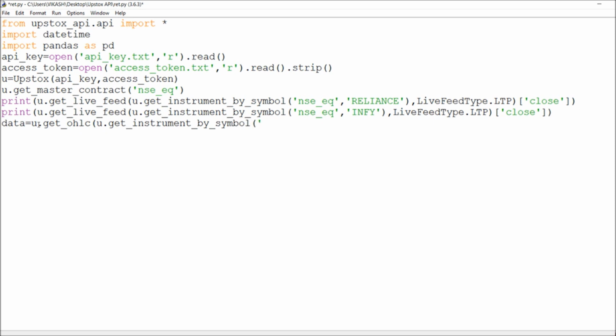Okay, I can copy directly, or otherwise I can mention here, NSE underscore equity. Okay, and then exactly I'm going to extract this Infosys. Okay, and here instrument symbol is done, and then you have to mention this interval. So I will say OHLC and interval, and I have to talk about minute, which I will say underscore 1.